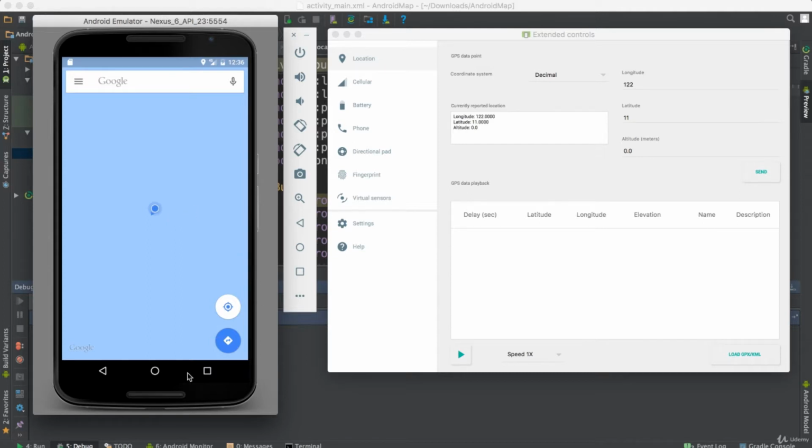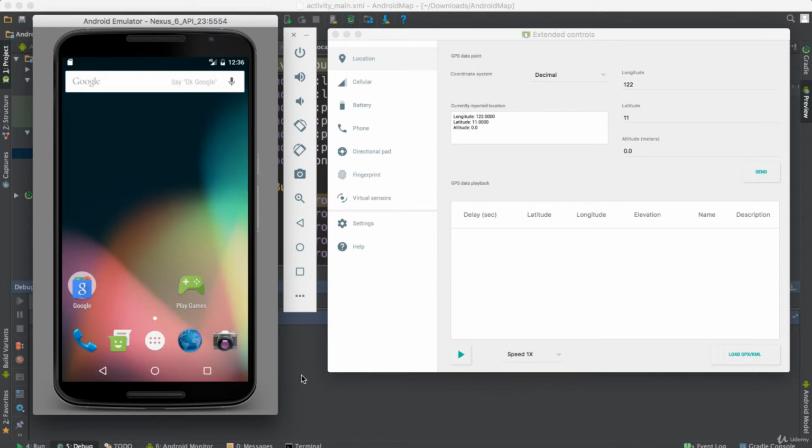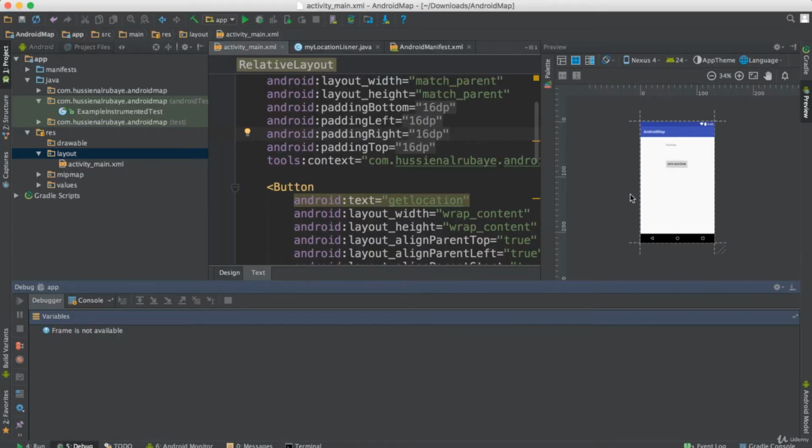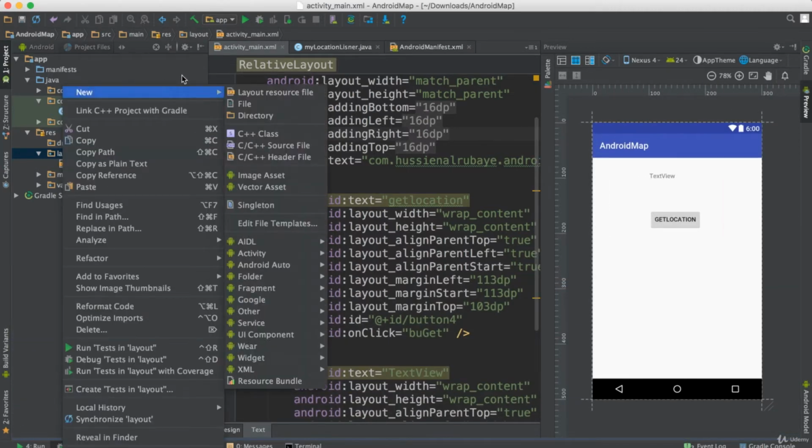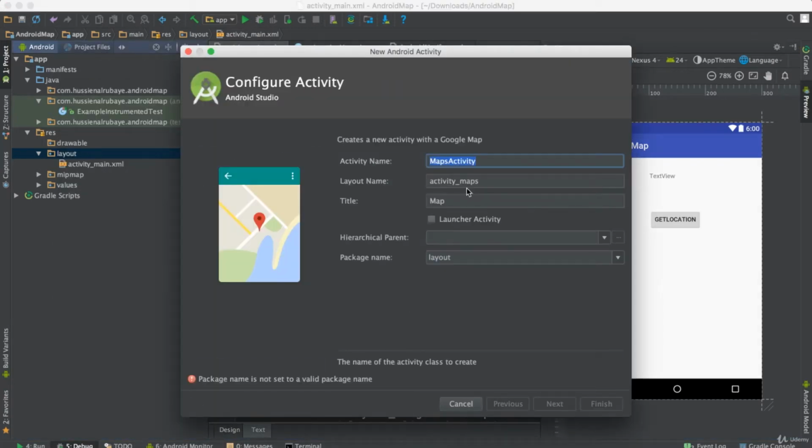So to get started, I will create a new application, or you could continue with the previous application that we already built for Android. First of all, go to layout, right-click and select New. Then from New, click Google, then select Google Map Activity. Then we give it any name. But here you have to make sure you give it our layout.